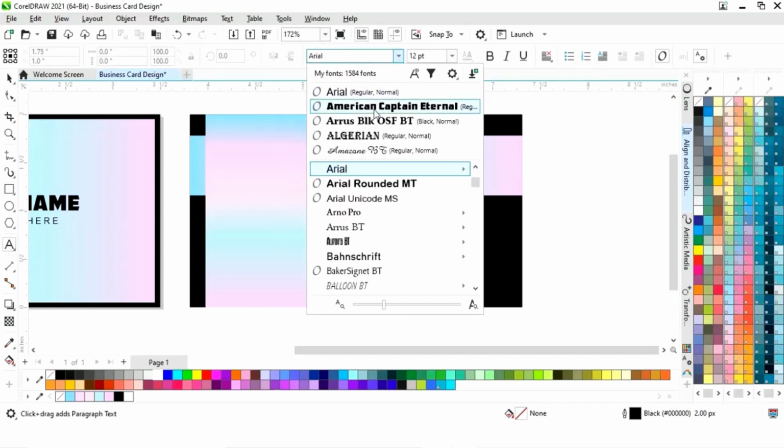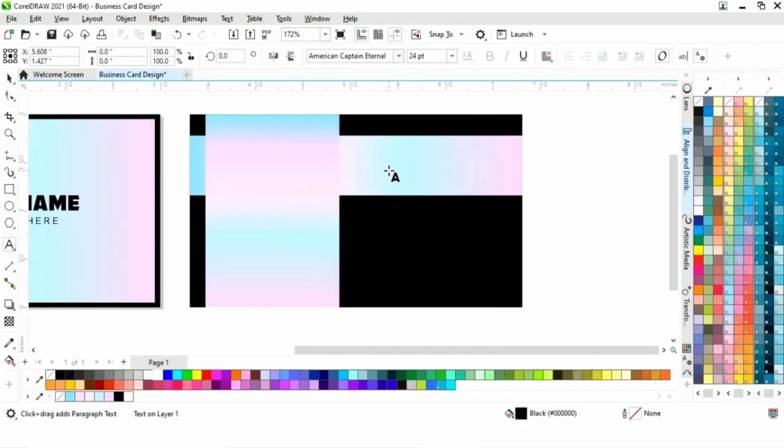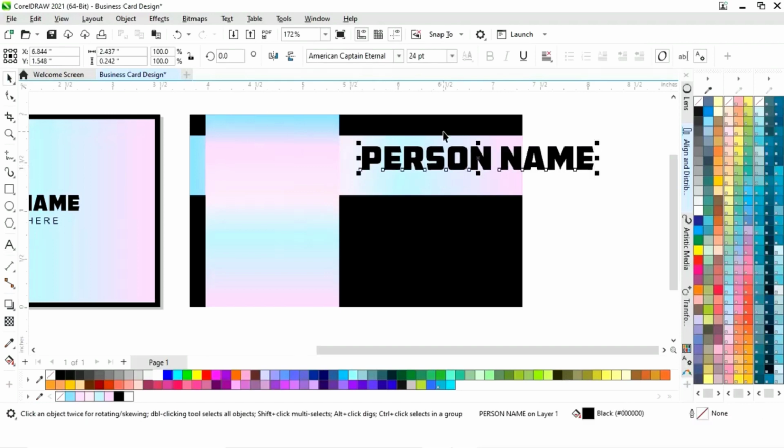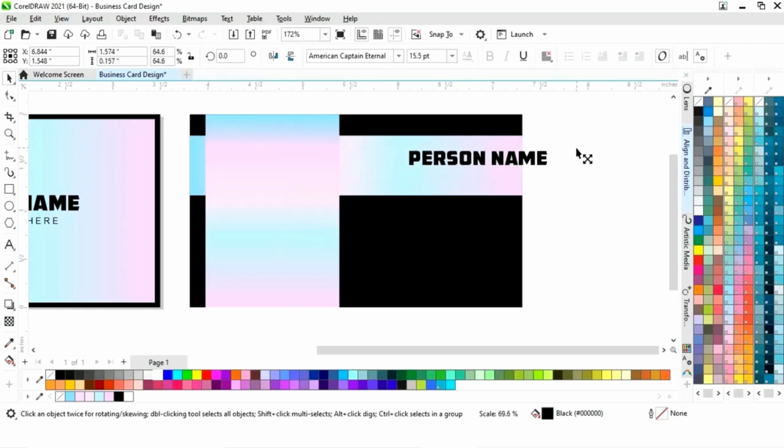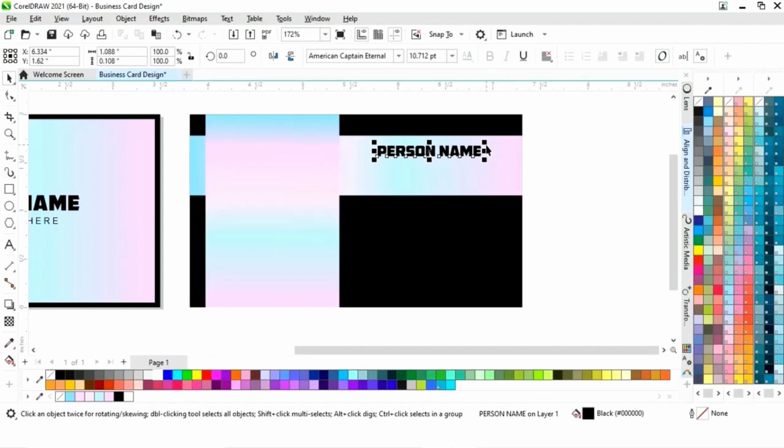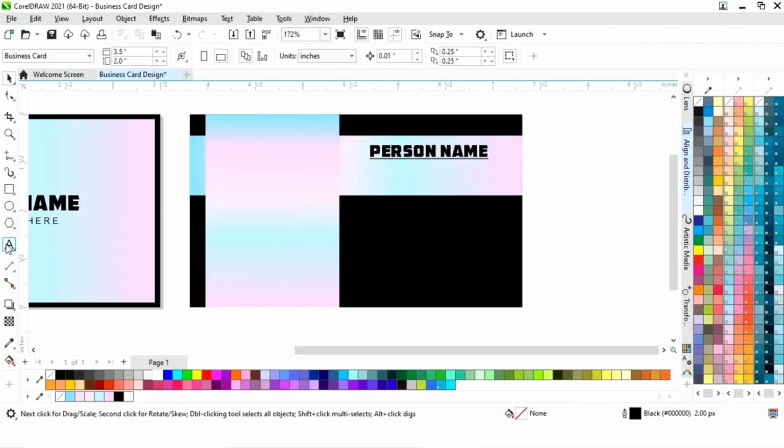Now again we will select the text tool and the font style. Now we will write the person name for whom we are making a business card. Now we will adjust the size and we will place here. Now I will give an underline to this text.